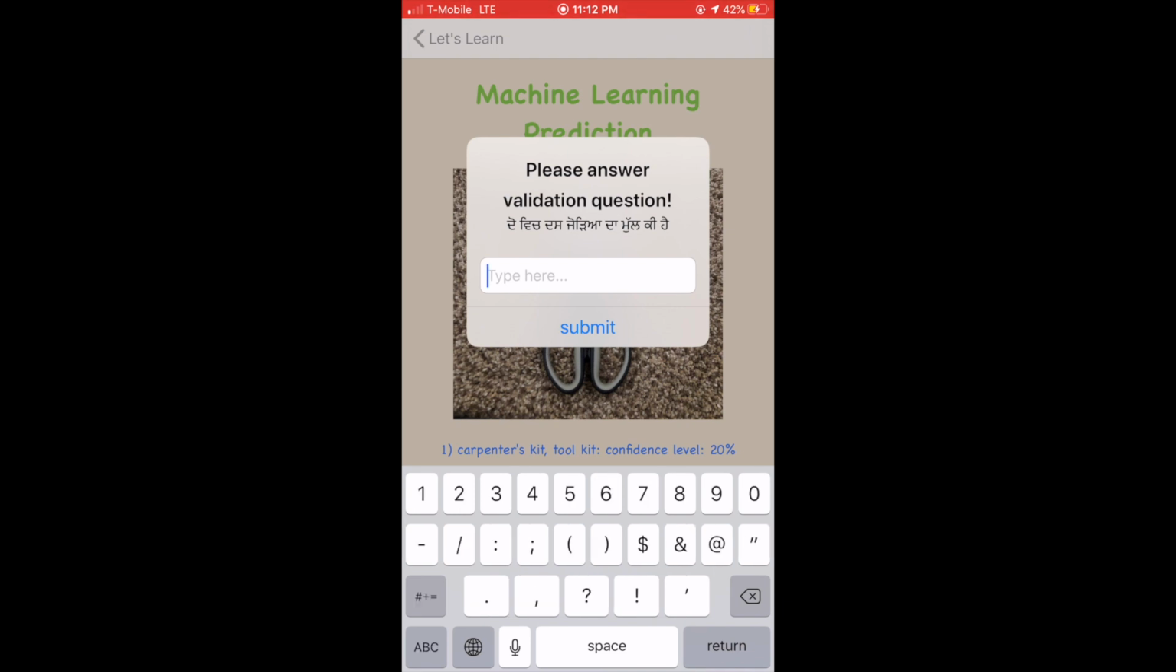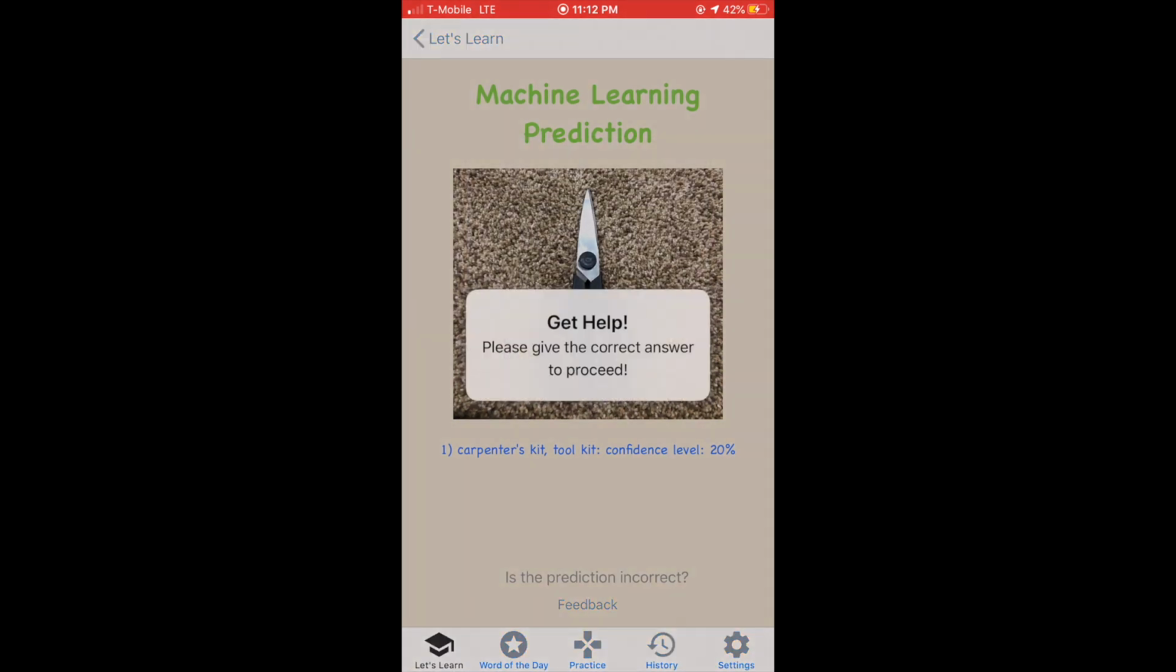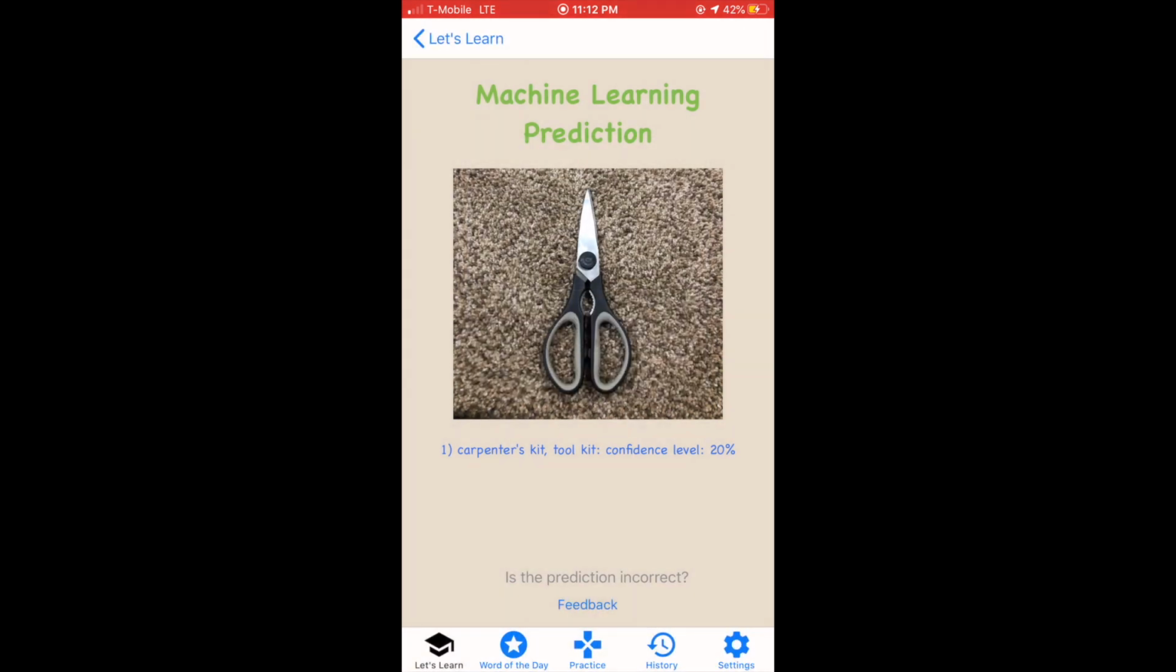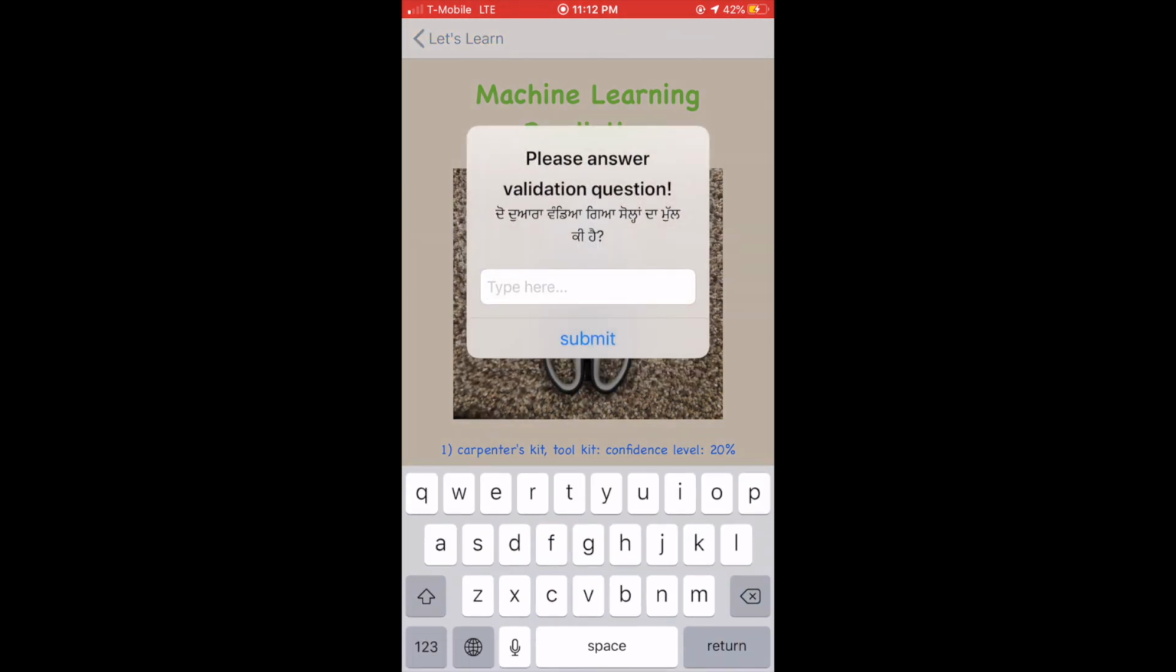So the correct answer here is 12, but let me just give a wrong answer and see what happens. So when you submit, then you get an alert that you have to give a correct answer to proceed. And now next time, these questions get shuffled because they're coming from the Firebase remote config, and the questions are randomly selected from the Firebase database.